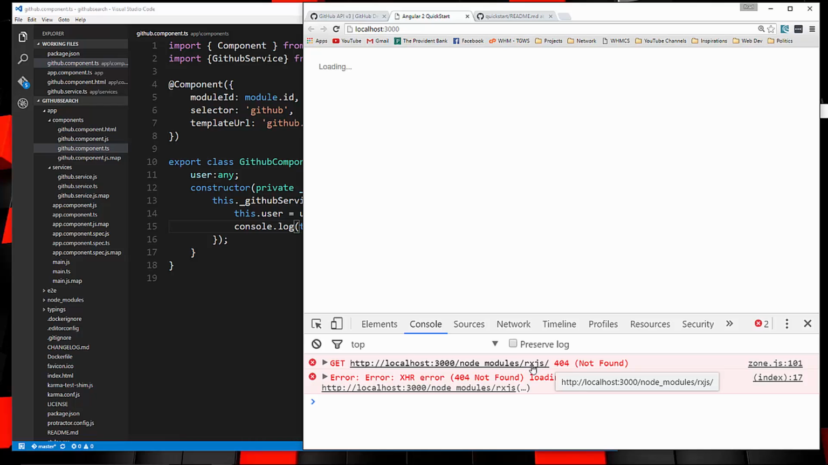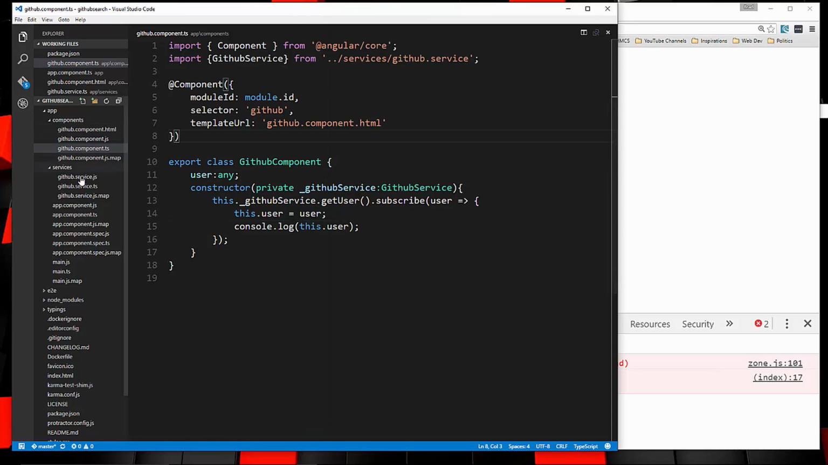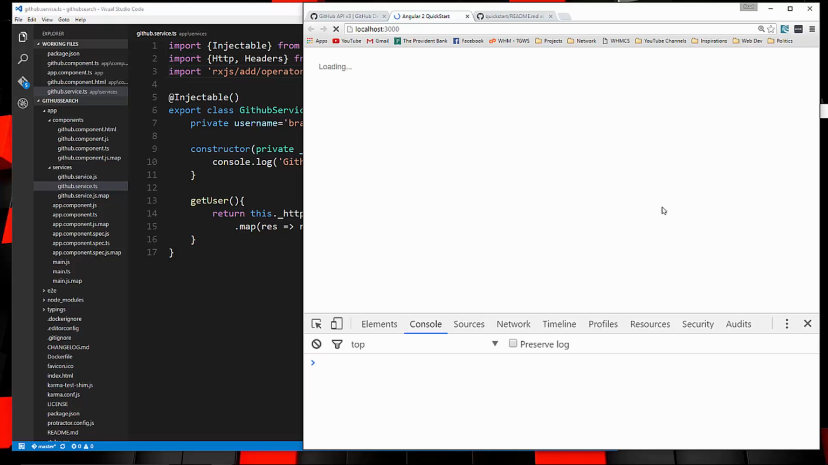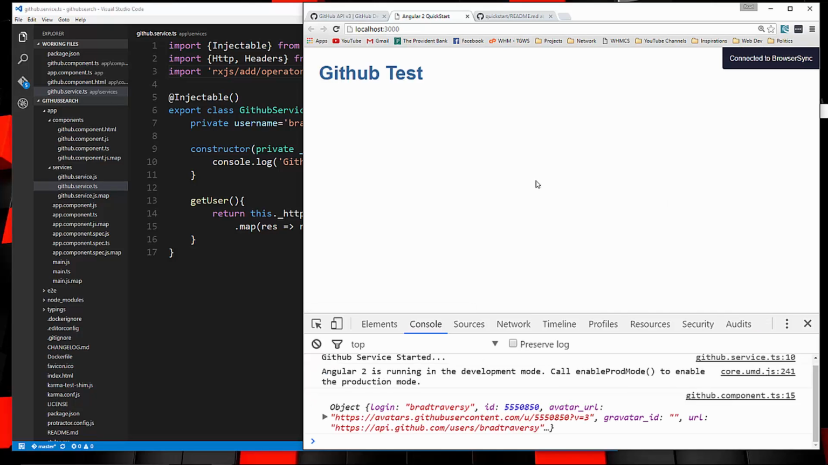Okay, so it looks like we're getting an error with the RxJS. So what I'm going to do is, instead of just importing RxJS, let's just get the map operator, because that's all we're using. So we should be able to do rxjs/add/operator/map. There we go.